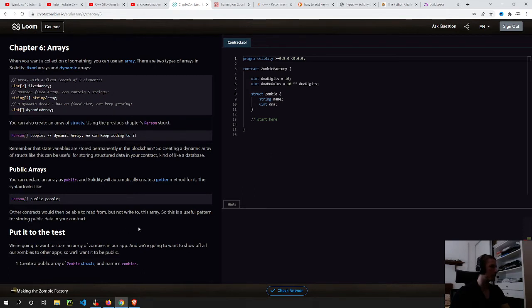Public arrays. You can declare an array as public, and Solidity will automatically create a getter method for it. The syntax looks like this: Person[] public people. Other contracts would then be able to read from but not write to this array. So this is a useful pattern for storing public data in your contract.